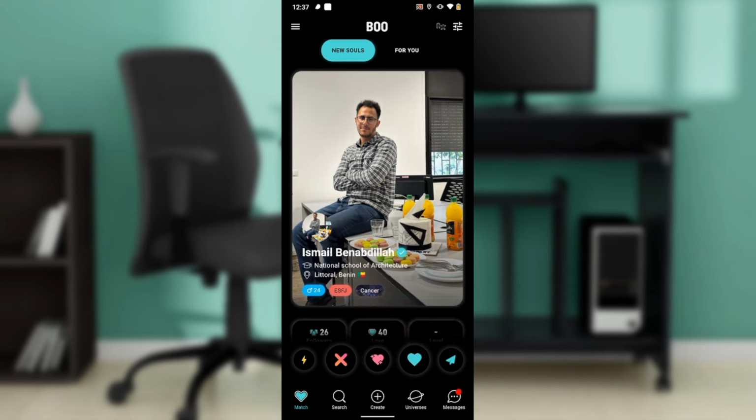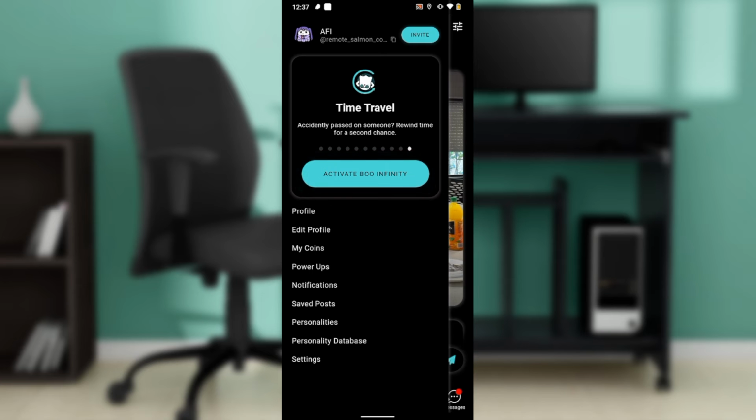Click on the three horizontal lines, and once you click on that, it takes you here. We have Profile, Edit Profile, My Coins, Power Ups, Notifications, Save Post, Personalities, Personality Database, and Settings. Now you can click on Notifications from here. I'm going to show you the other way to go about it.